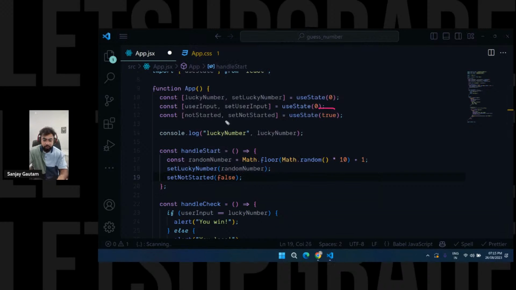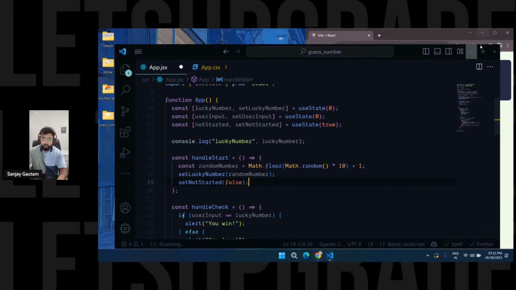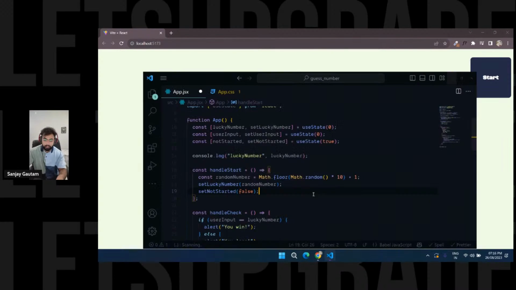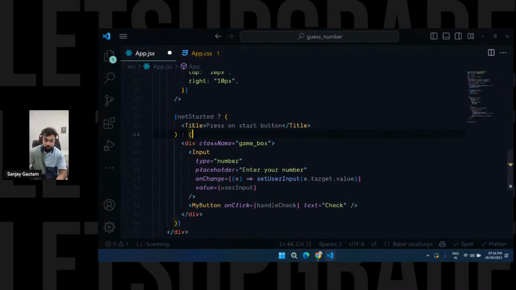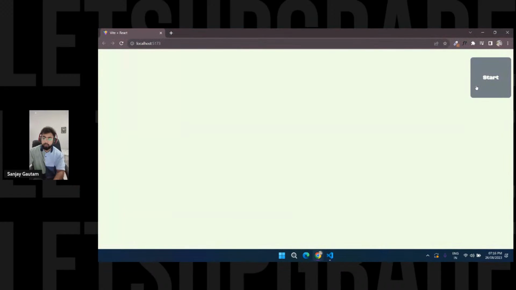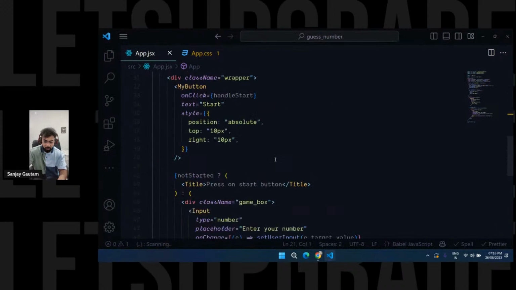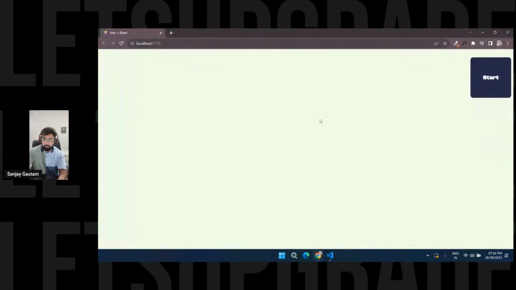So we will be switching the value of not started from true to false. So now it can actually toggle, right? And this is going to work. See, right now we are not getting anything because the value of not started is true. So that is why we are not getting anything, because this is the condition that we have specified here, that if not started is true, then show this. Okay. And if I click on this, I guess I forgot to save it. Sorry. Okay, cool. So right now we are not getting anything.